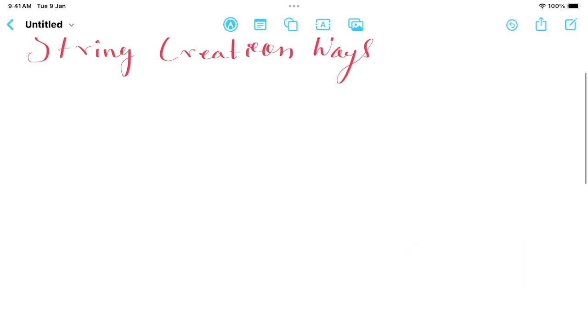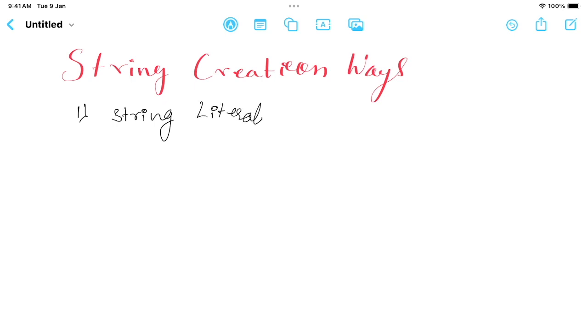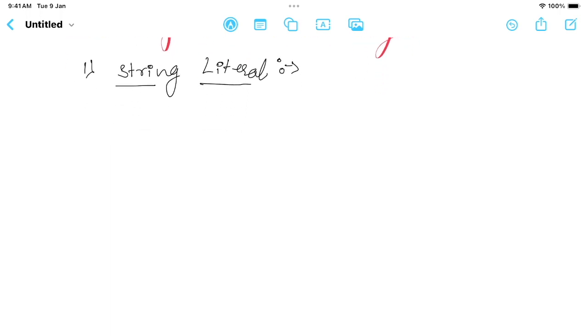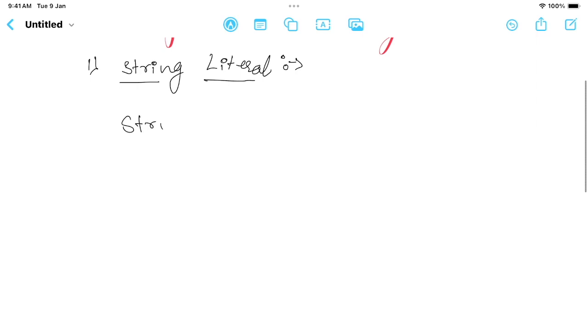In Java we have two types, right? One is a string literal. There is another way: using the new keyword, we can also create a string. So let's first discuss string literal in detail. In Java, we can just create a string literal in this way.